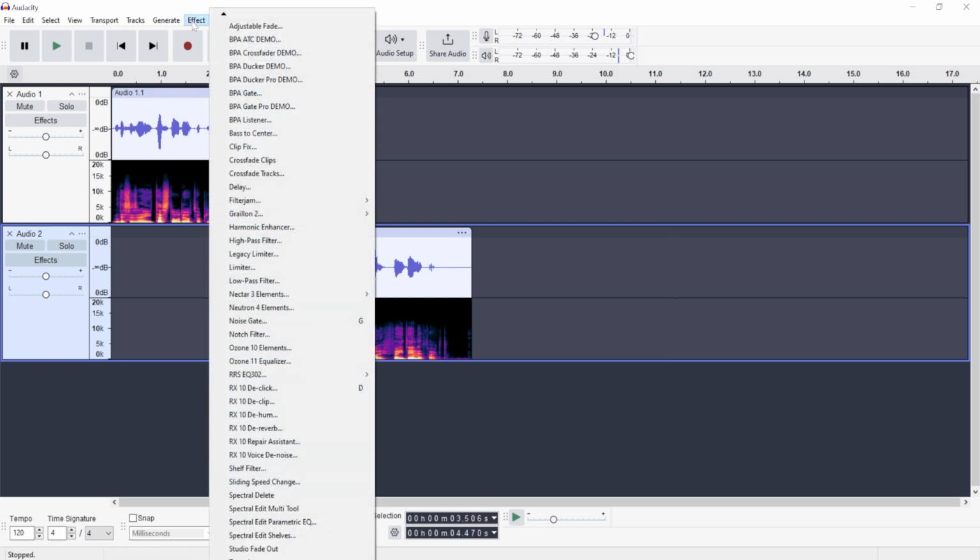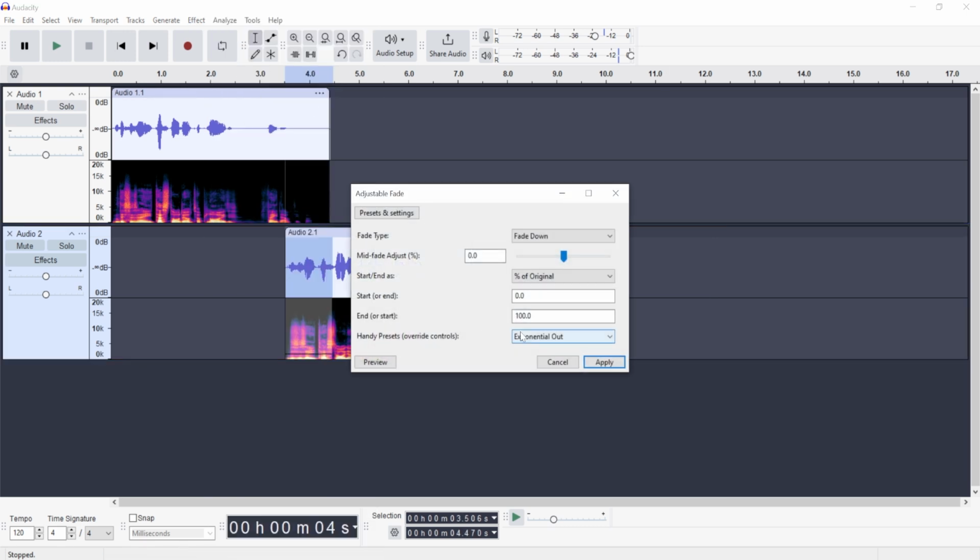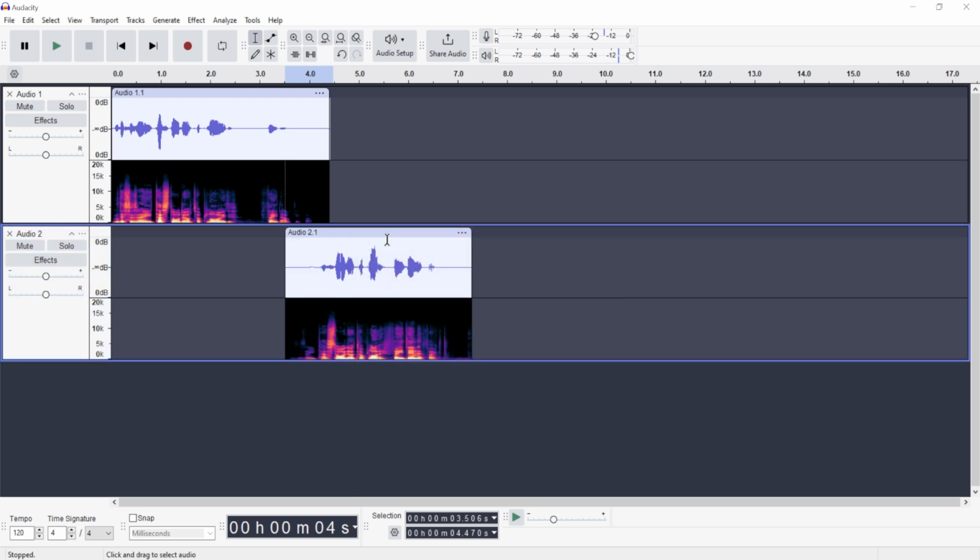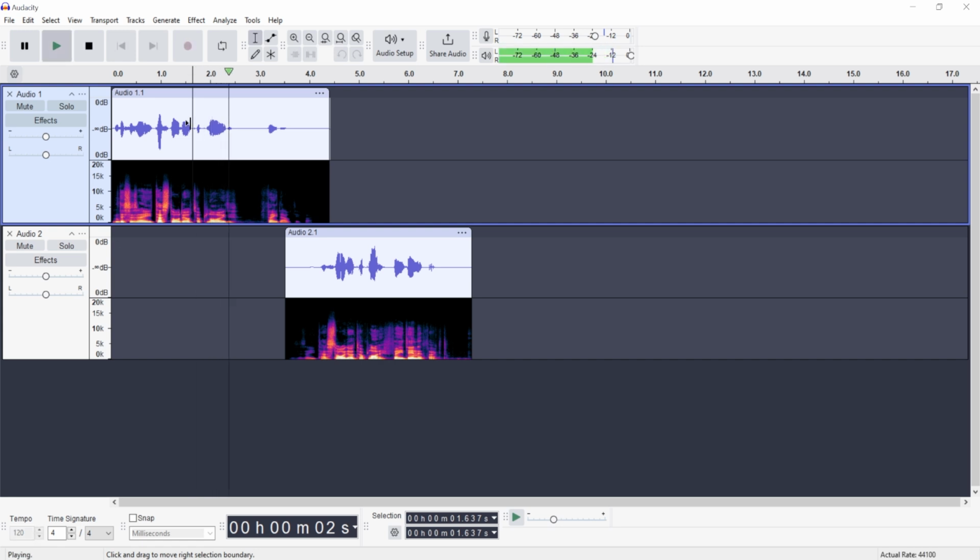And then this one, you would have to use exponential in to apply the fade out. The test audio to apply fade in effect. Right, and that's how you can create a simple crossfade effect in Audacity.